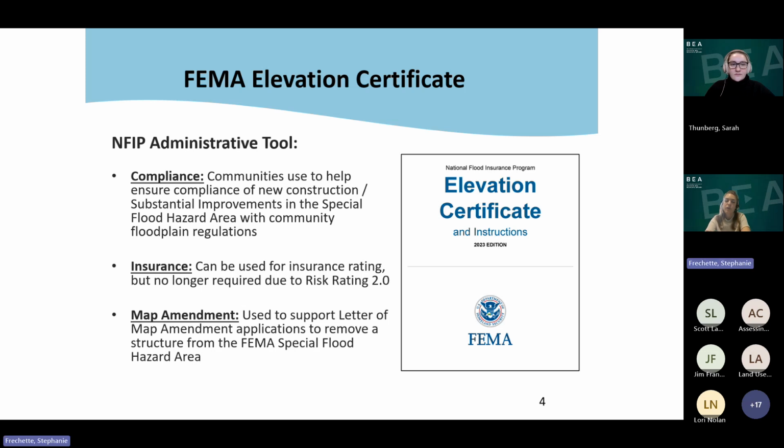Another purpose for the elevation certificate is for insurance. The elevation certificate can be used to highlight mitigation actions to lower flood risks. For example, the elevation certificate shows the location of the building, the lowest floor elevation, building characteristics, and the flood zone. The certificate is no longer required to purchase flood insurance coverage, although a property owner may choose to provide an elevation certificate to determine if it will lower their insurance costs.